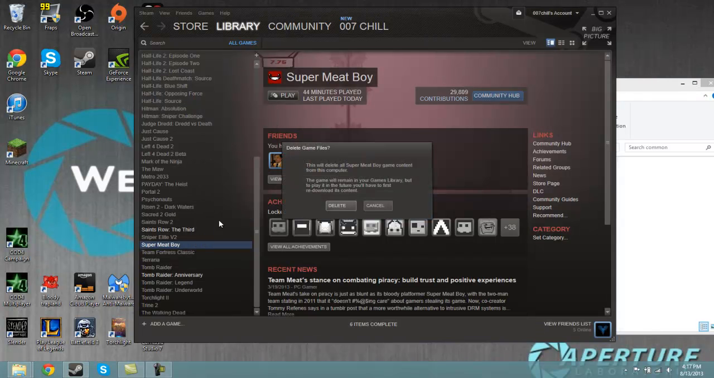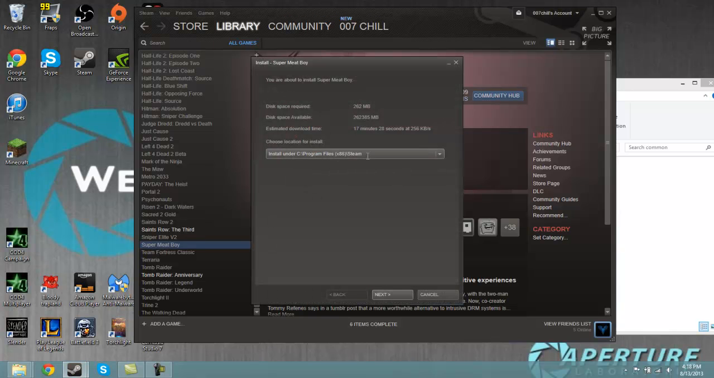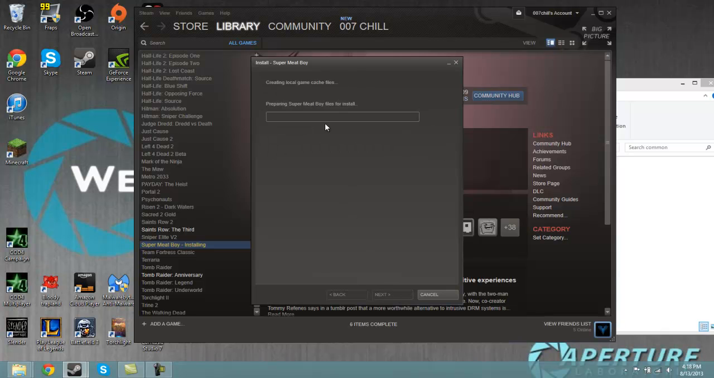Clear your local content. Then you need to reinstall it onto the new one, and it's going to recognize the files that are on there. It's going to take a second. See? It's easy as that. Once this finishes, your game will be ready to go. You just have to do that first time installation thing.